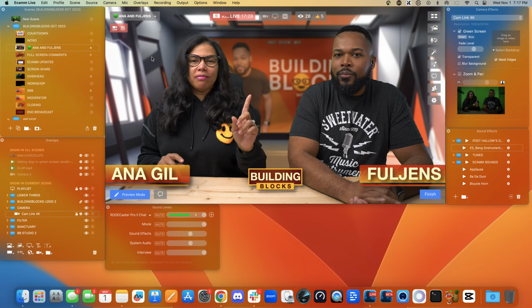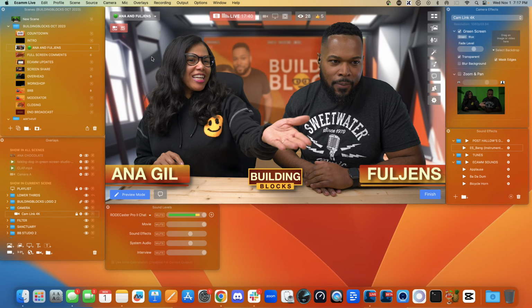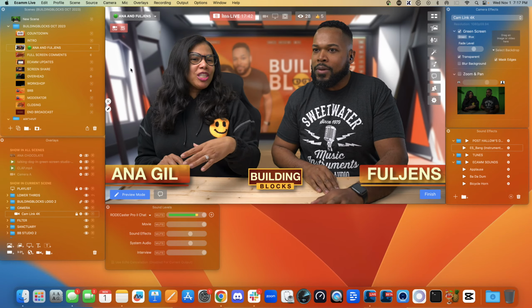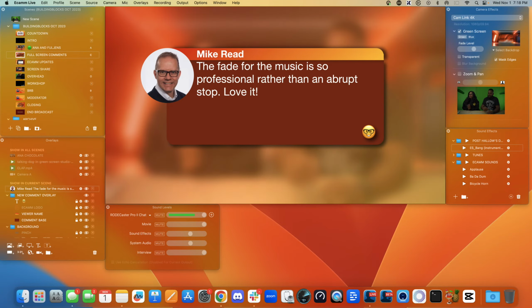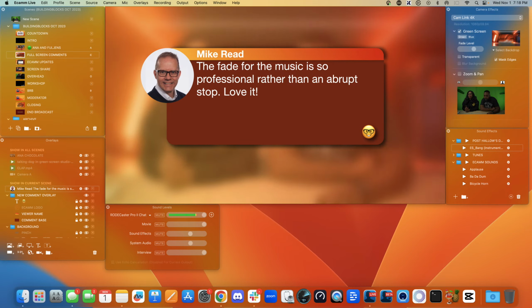Absolutely. And you see how nicely that faded out? The fade is awesome. Yeah, just like what Mike Reed mentioned. Yes. The fade is so professional. So professional. Yes.